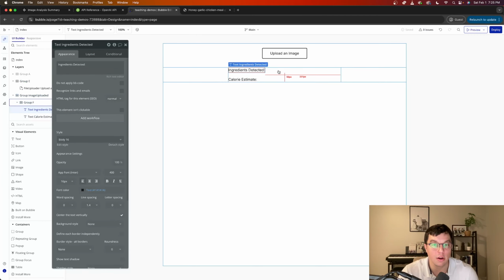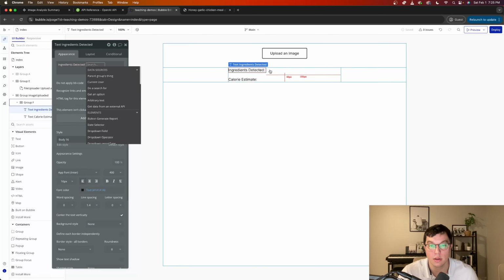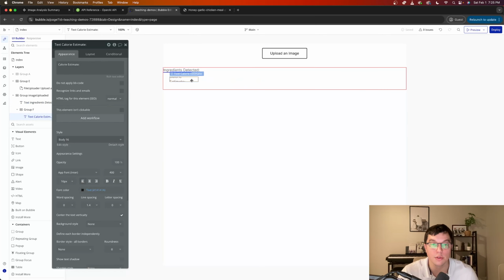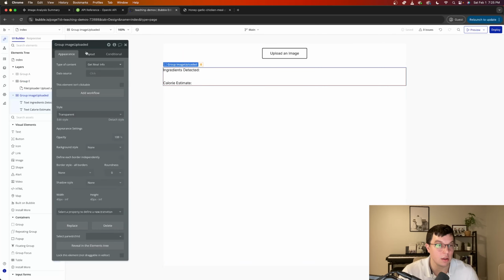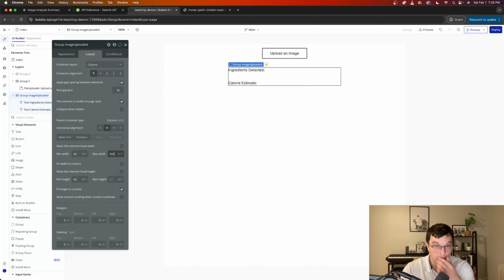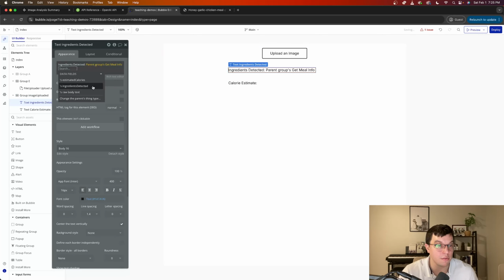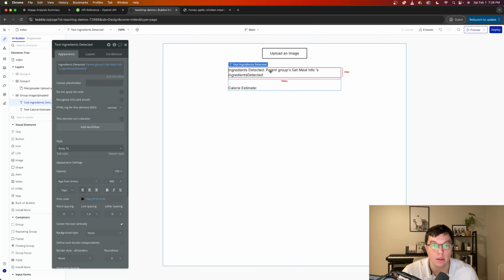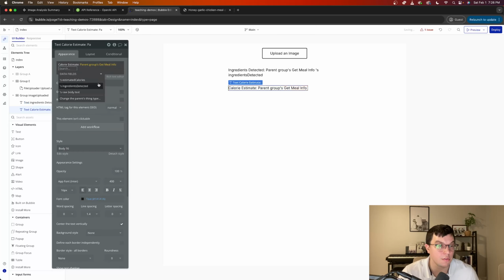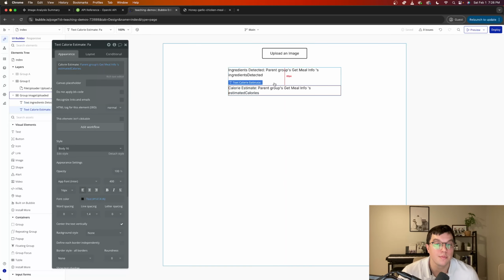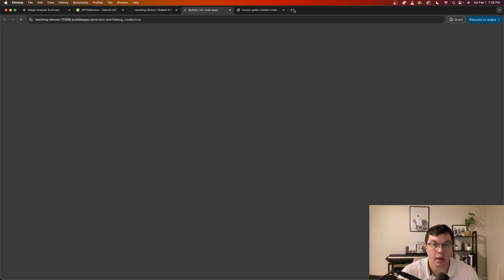So now here we can say ingredients detected equals, we don't really need this group, so let's take that out of here. We'll say ingredients detected is equal to parent group's get meal info's ingredients detected. And the calorie estimate will be parent group's meal info's estimated calories. All right, let's give it a try.